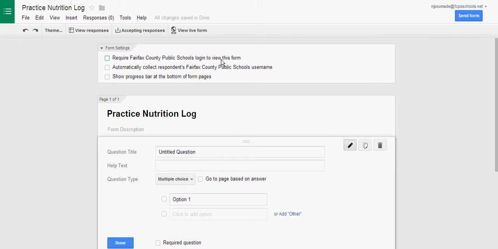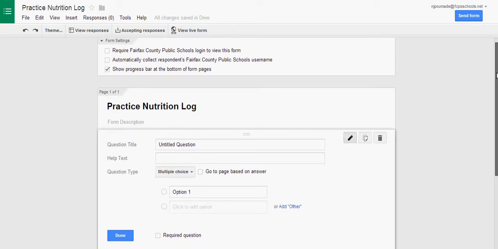Creates a lot of problems, a lot of issues. A lot of kids don't know their login, especially if you've never used Google Drive before or Google Docs before with your students. So uncheck it. That way it just gets rid of a lot of headaches that you're going to have to be faced with. I like to check Show Progress Bar at the bottom of the form just to kind of give them an idea of how close they are to finishing.